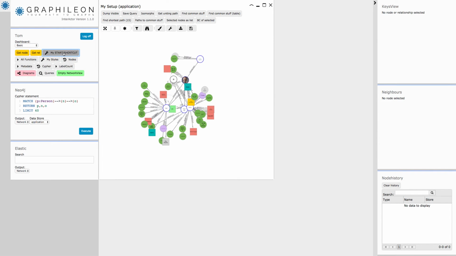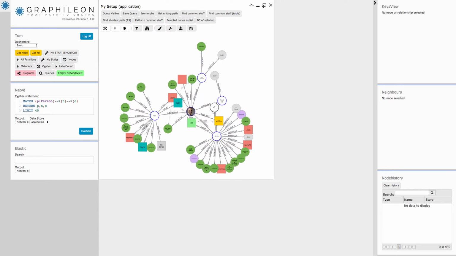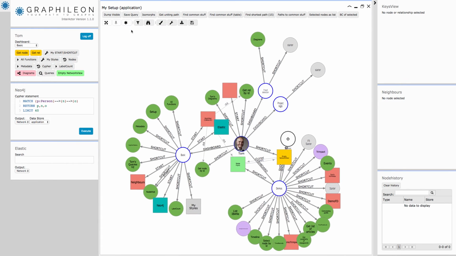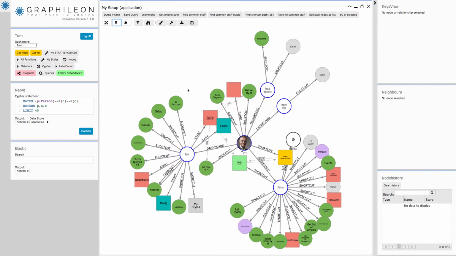I'm opening my shortcut that gives me my setup, and here I see the white circle with the blue border. Those are my dashboards, so I create a new dashboard by adding a new dashboard node and linking it with the dashboard relationship. And as you can see, each dashboard has its own shortcuts.